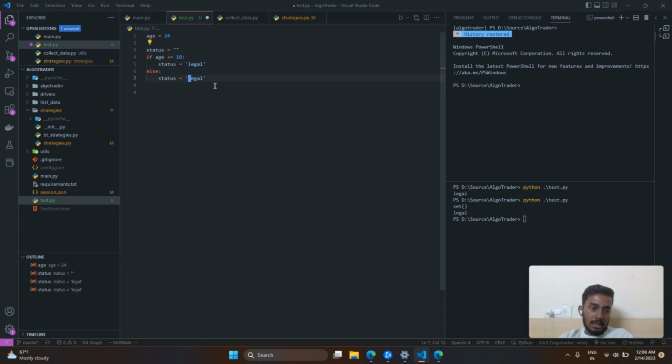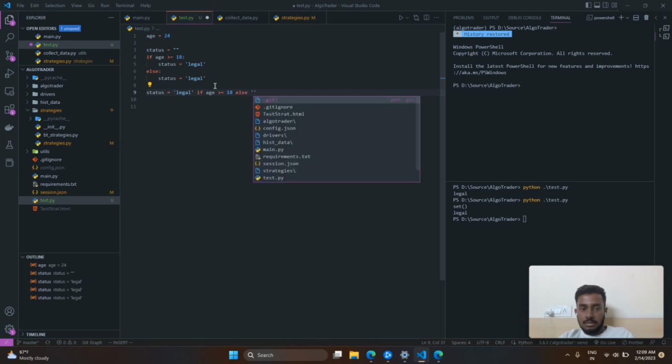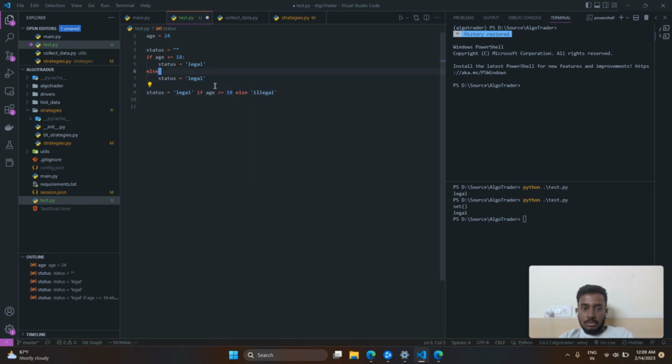The other way of doing it would be a more idiomatic way, so I can do this in one line. If you see, status equals legal if age is greater than or equal to 18, else illegal. So here I'm doing the same thing as the if block above, but I'm doing it in one line, and I'm assigning the variable directly.